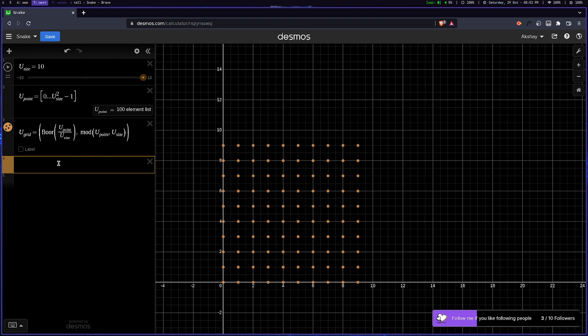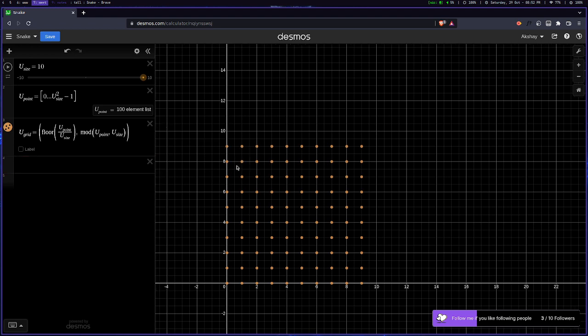Yeah. U grid. Where do I go from here? I think regions would be the place to go, where I want to draw this bit, right? Every little cell, so I can actually get the snake to crawl through it. So, U grid. We've got the point. How do I do this? I want U grid greater than 0. No, that didn't make any sense.